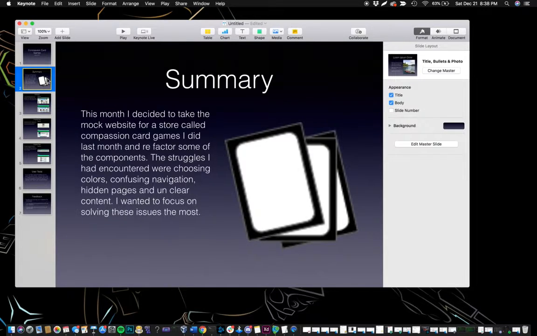This month I decided to take the mock website for a store called Compassion Card Games that I did last month and refactor some of the components. The struggles I had encountered last month were choosing the colors, the navigation was confusing, there were hidden pages, and unclear content. I wanted to focus on how to solve these issues.